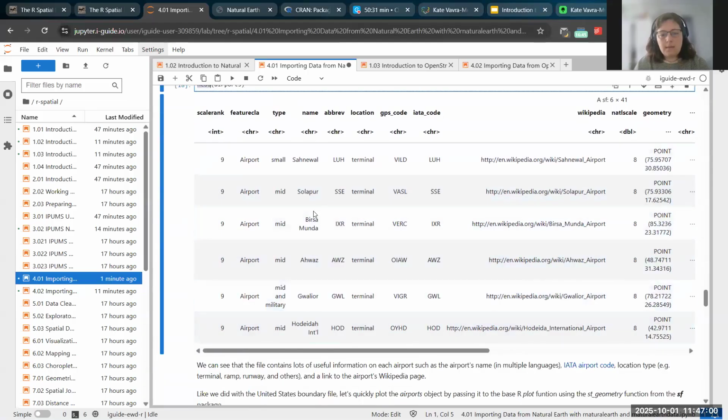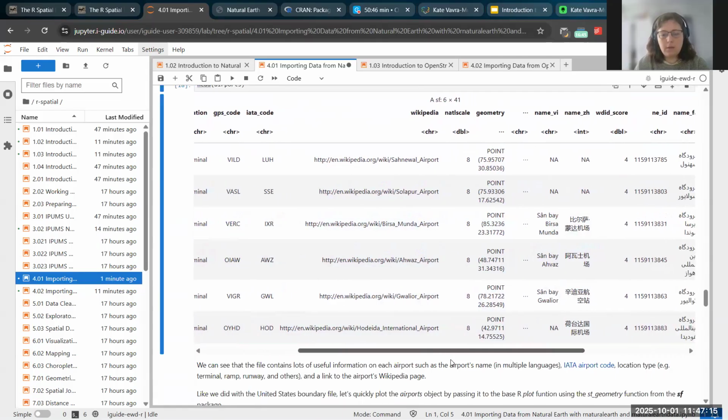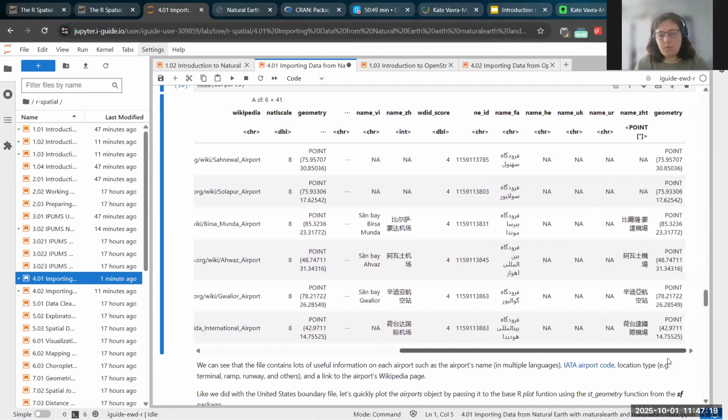And you can see that the data frame has all the information on the name of the airport, type of airport, the airport code. It has a link to Wikipedia articles. So if you really want to get fancy, you can use that to extract information from the Wikipedia article for that particular airport. And of course, the geometry, which is the point location of the airport.